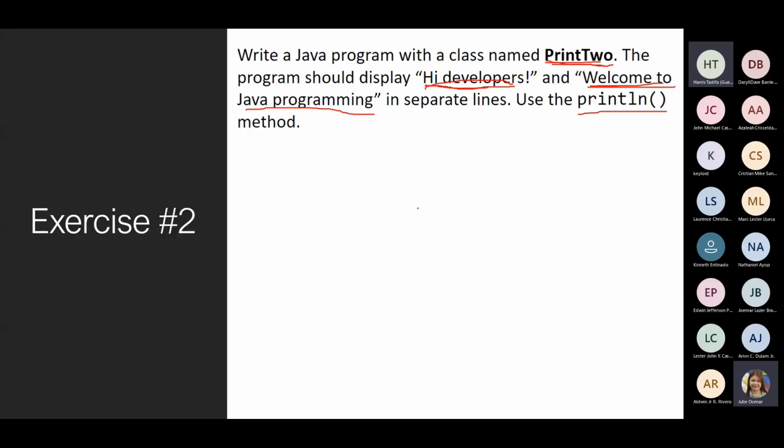And then, the program should display Hi Developers and then Welcome to Java Programming. So, possibly you will have two programming statements here. One for the Hi Developers and one for the Welcome to Java Programming.